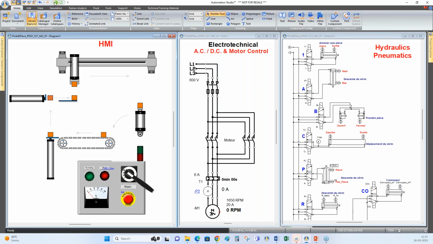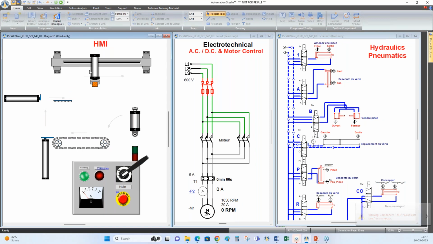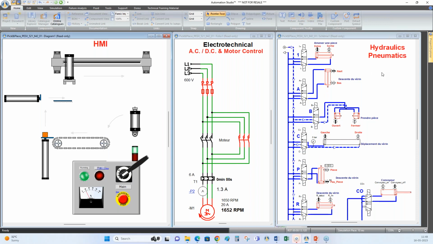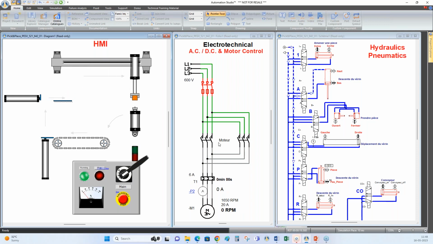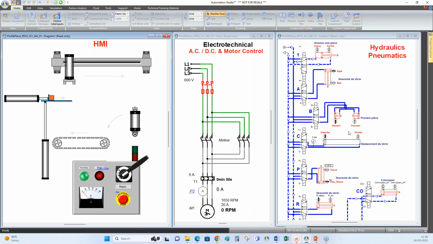in Automation Studio itself. So if we start the simulation and if I start the main, so this green indicator is showing like the system is running and my pick and place is getting run automatically. And the similar operation you can see here in your hydraulic and pneumatic circuit here. Okay, if you want to see like what is the effect of this motor, you can in between just disengage this motor and the circuit will stop running.